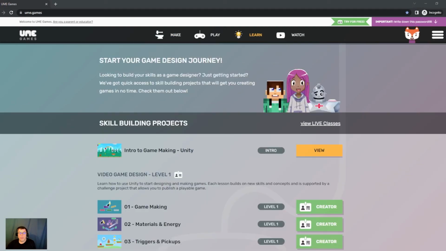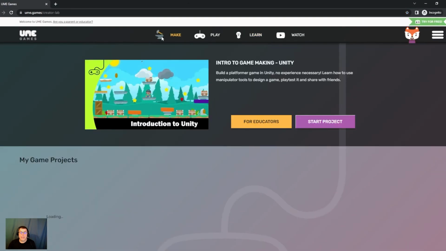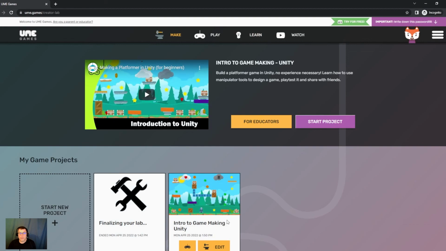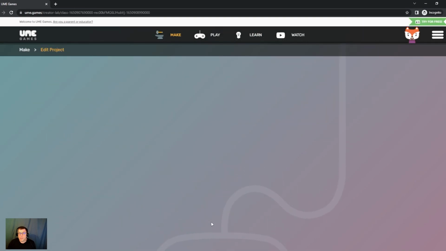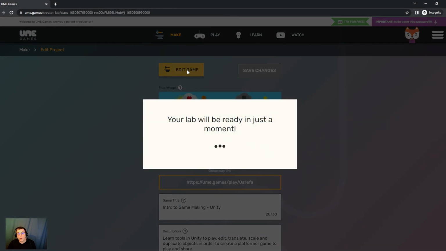And don't forget, at any time you can log in at UME.Games and click on the Make button. That's in the upper left-hand corner of the top menu. This will show you a listing of all the projects that you've been working on so you can go back and keep working on your games.